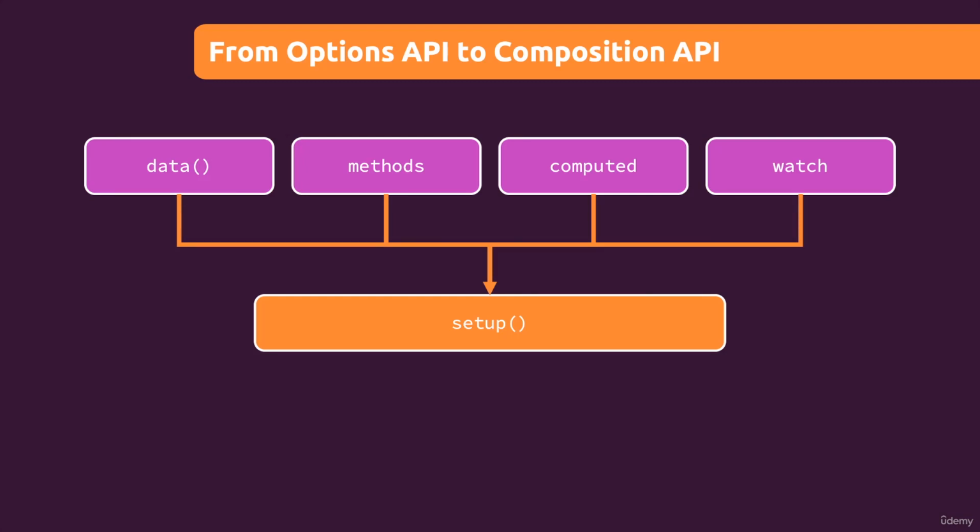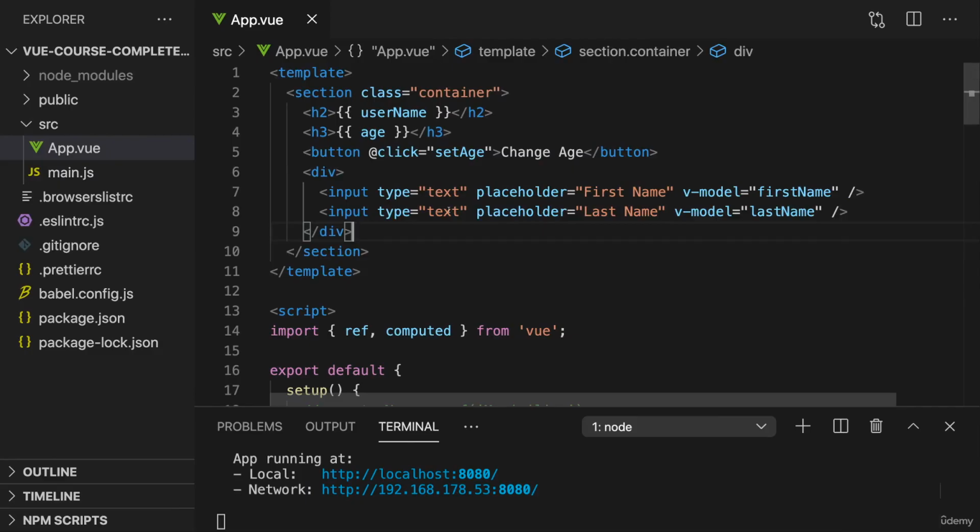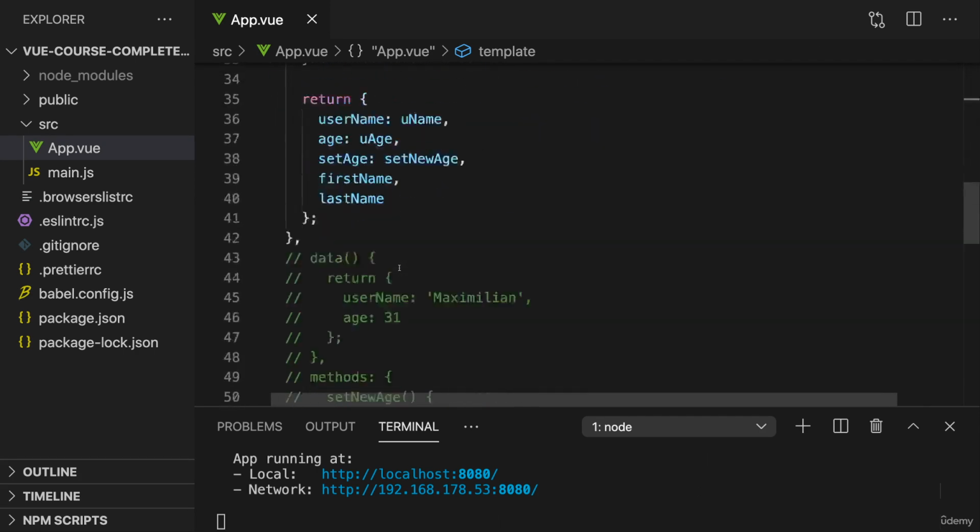So now let's have a look at the last option we want to replace, and that's the watch option. Watch can be useful for running some code, like sending a behind-the-scenes HTTP request when some data changes. Of course, I don't want to send an HTTP request in this simple app here, but I still want to show you how watch works.